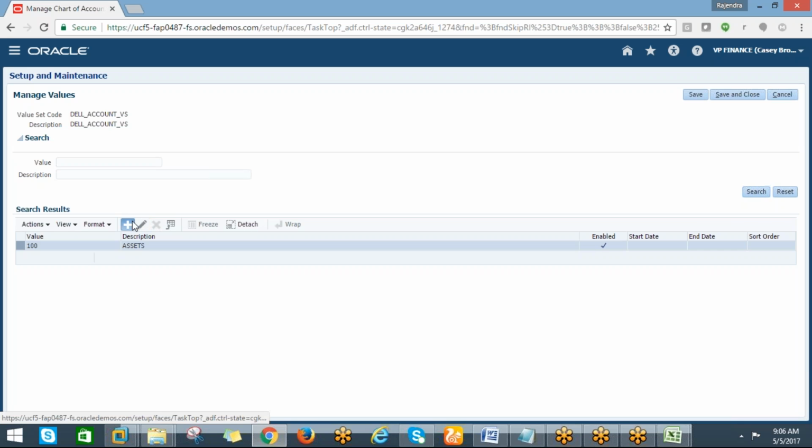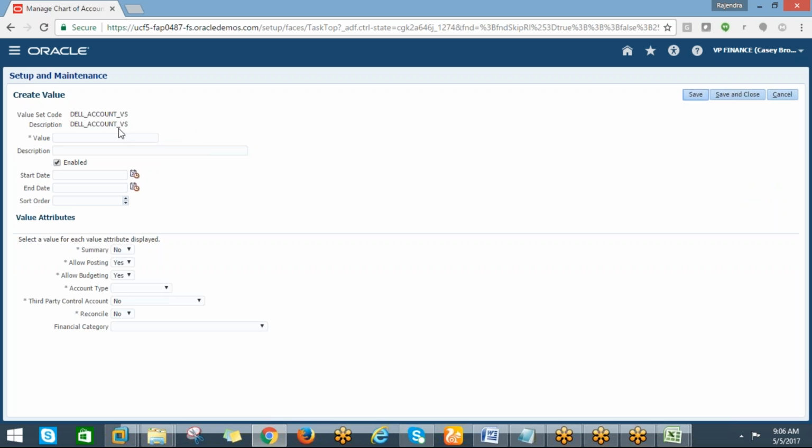In the same way, let us create all the values. 200, Liabilities. Let me give the type as Liability. Save and Close.